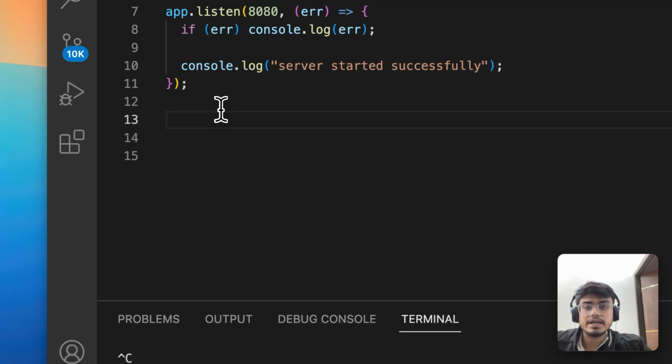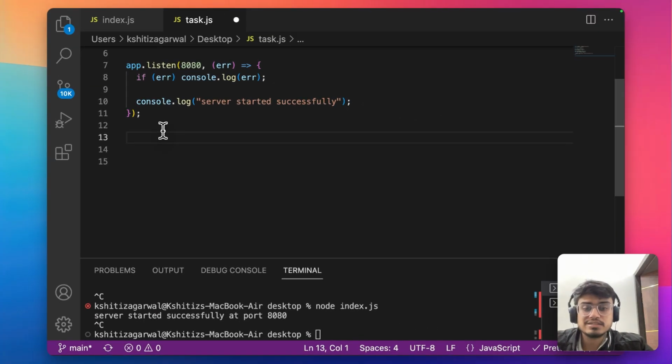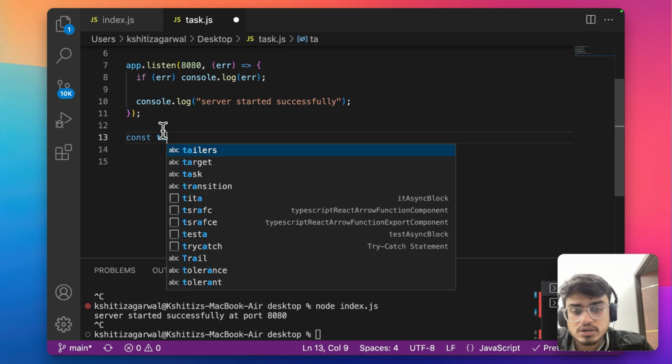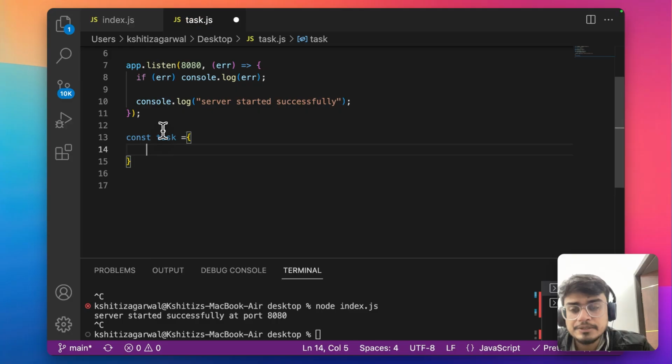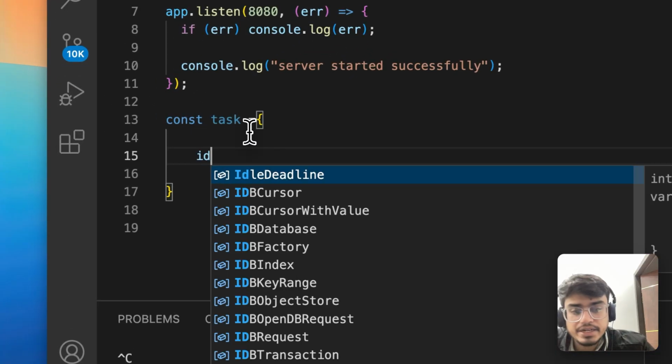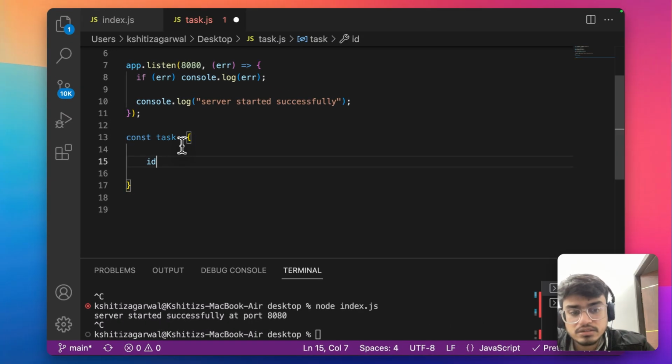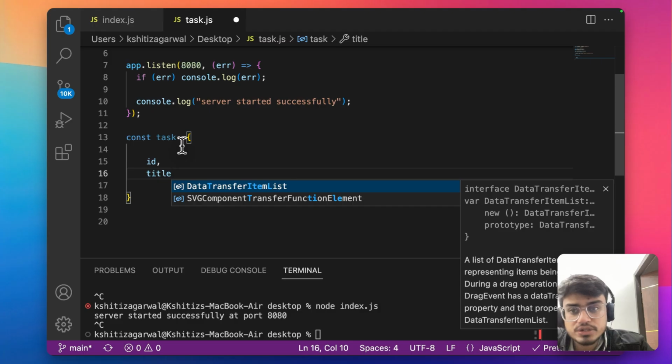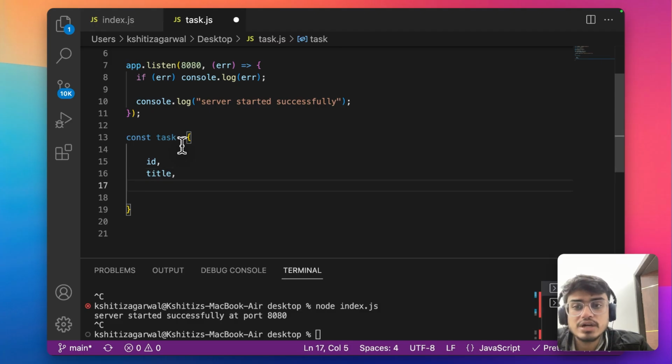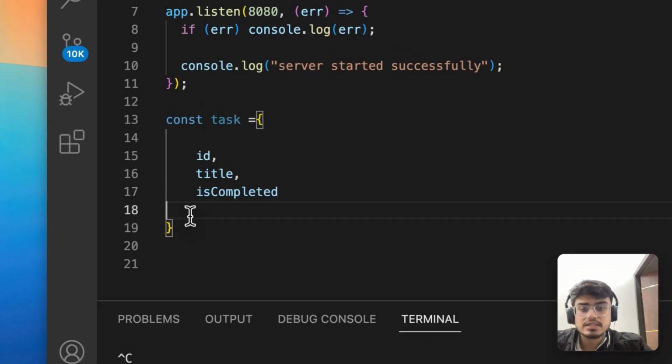So first, before starting it, let me think how a task management application should look. How should a task look? So I'm creating an object of task. It should have an ID. Then we should have title, the title of a task, like what you need to do. And then we should have is completed, true or false. Okay, so this is how our task is going to look.